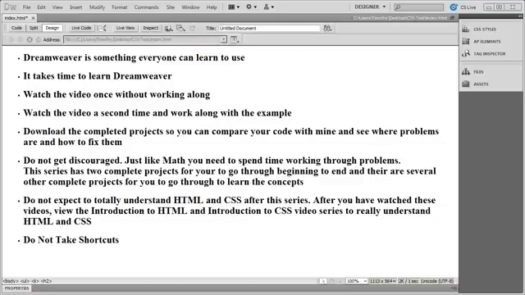Again, it's going to take time, and just like math, you need to spend some time working through problems to really understand it. And just like you had to work through numerous problems in algebra to really understand what was going on, you're going to need to do the same thing here. And that's one of the reasons why I have 2 complete projects in this one series that'll take you from beginning to end through a complete project.